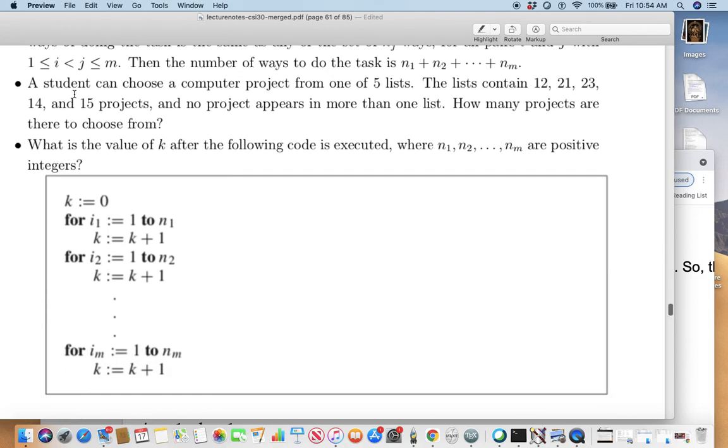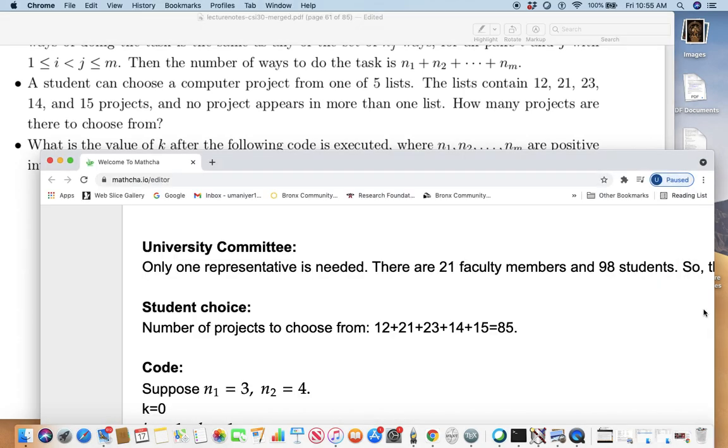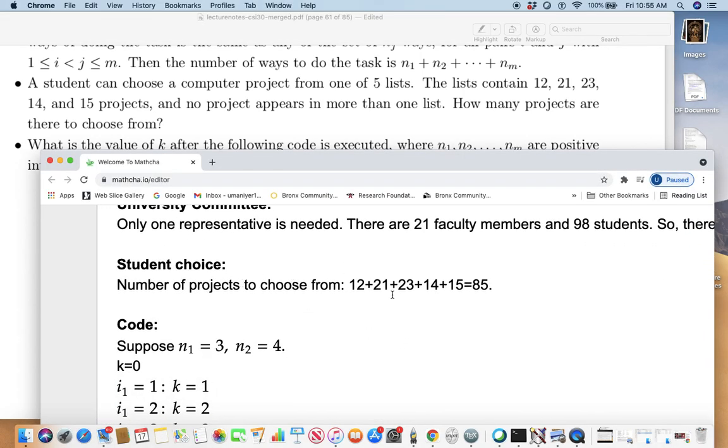For example, a student can choose a computer project from one of 5 lists. There are 5 lists. The lists contain 12, 21, 23, 14 and 15 projects respectively. No one project appears in more than one list. In other words, you have all these different projects. How many projects are there to choose from? Well, the number of projects to choose from is 12 from the first list plus 21 from the second, 23 from the third, 14 from the fourth and 15 from the fifth. Just add them all up. Assuming I have added correctly, it's 85 projects to choose from.